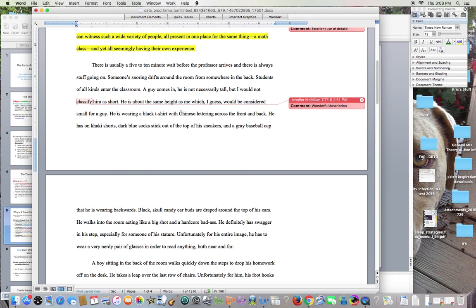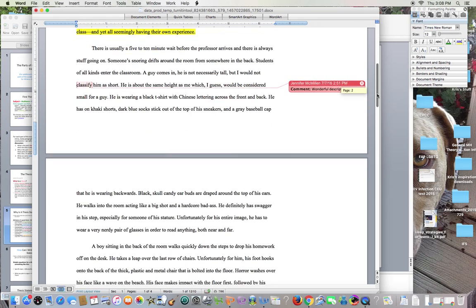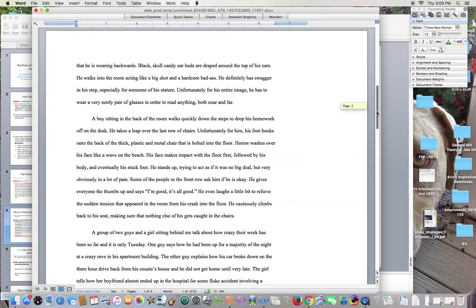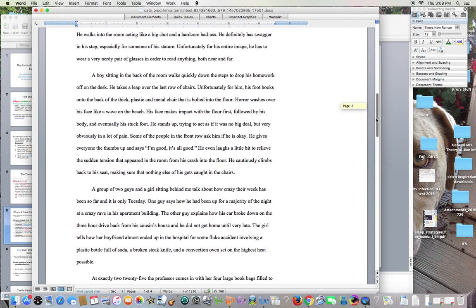I love this sentence. A guy comes in, he is not necessarily tall, but I would not classify him as short. Wonderful, wonderful. Okay, she describes the Skullcandy earbuds that are draped around the top of his ears. We can all picture this guy. We all know him. Okay.